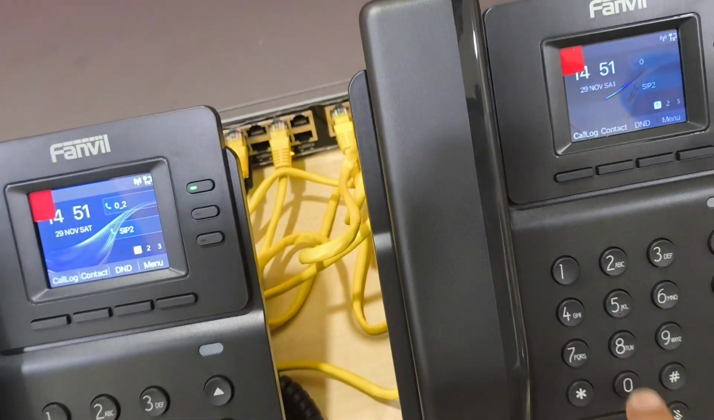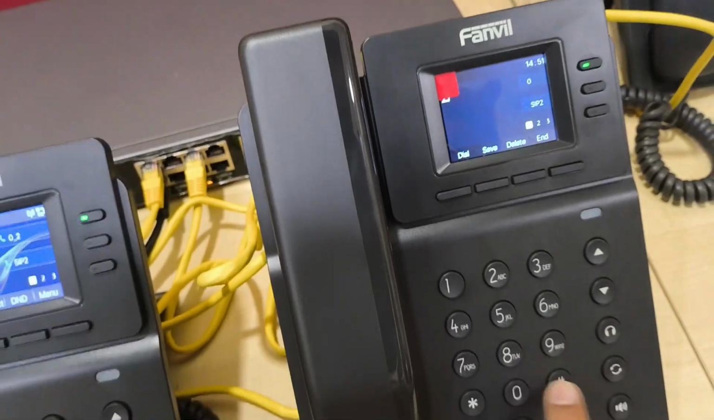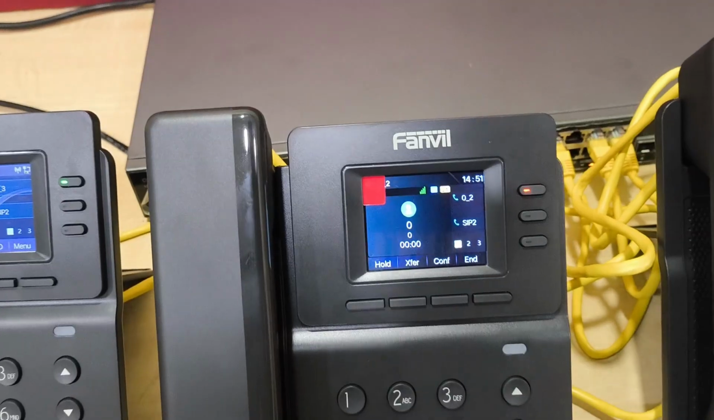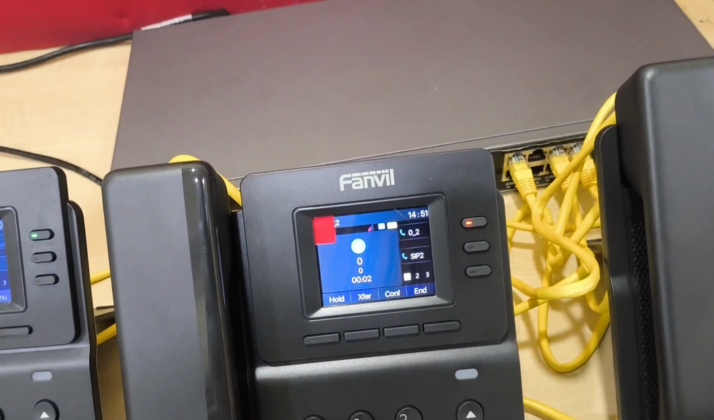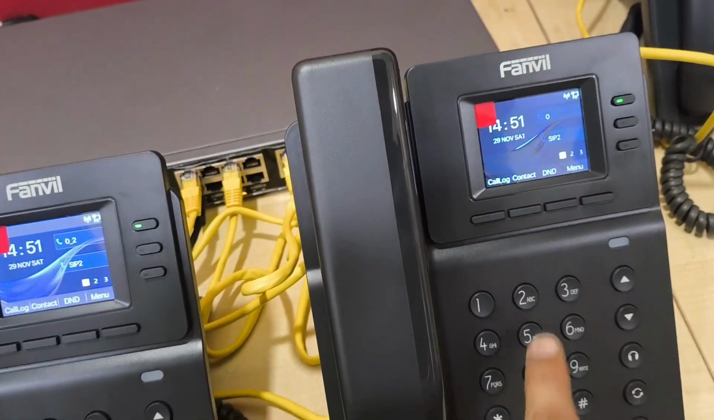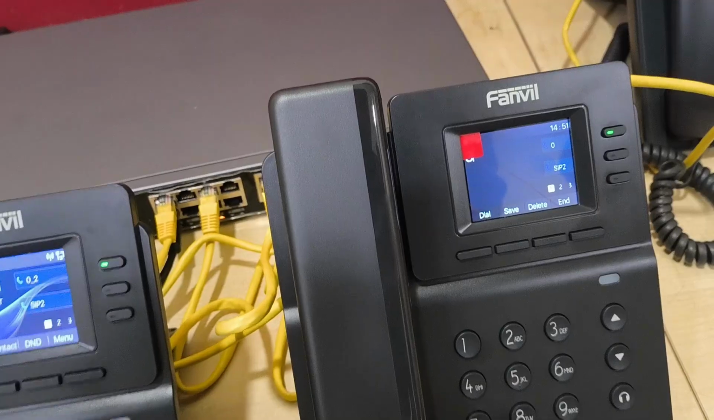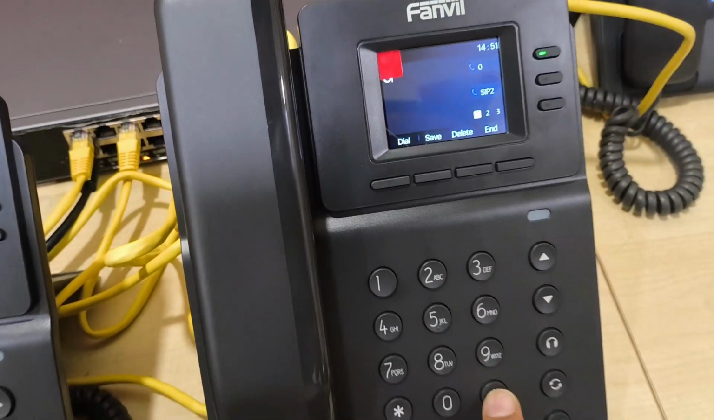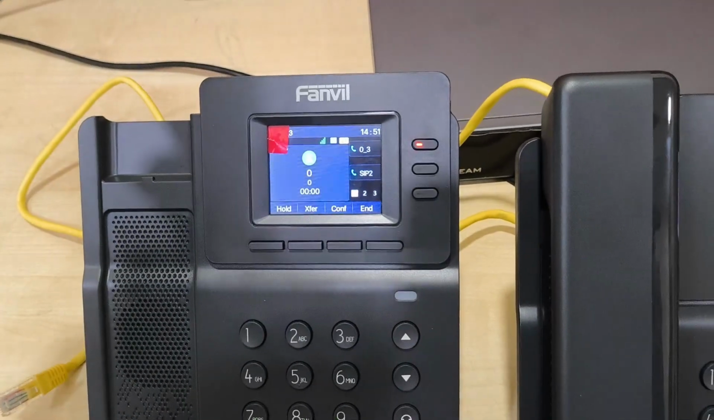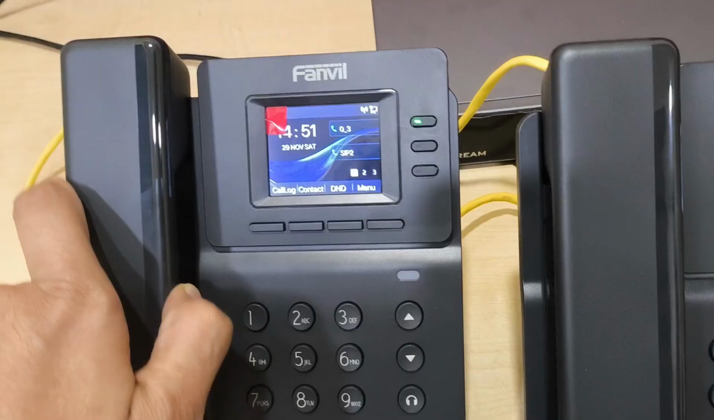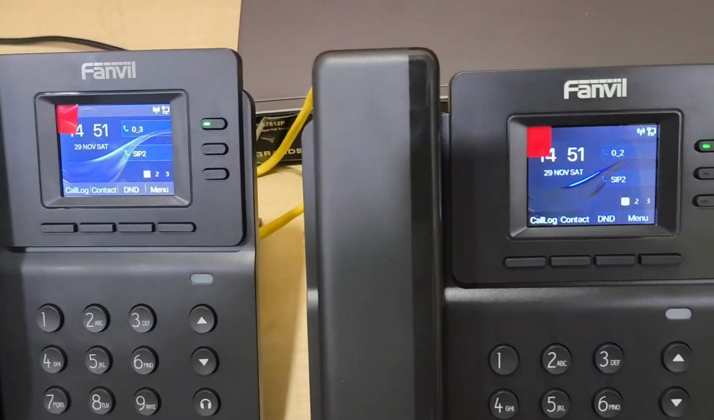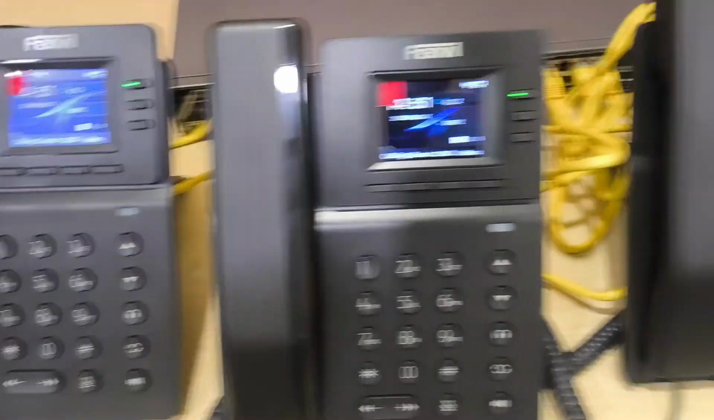If I call from here to number 2, the call comes in on the second phone and we can connect the call. Similarly we can make a call to the third phone by pressing 3 and just pressing the hash key to dial, and the call comes in on the third phone and the call is connected. So this scenario is working without a PBX. Similarly we can do call transfer and conference in this scenario as well.